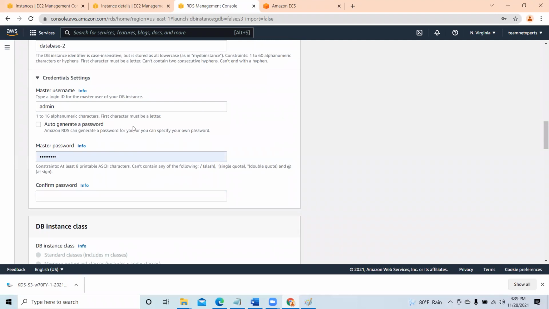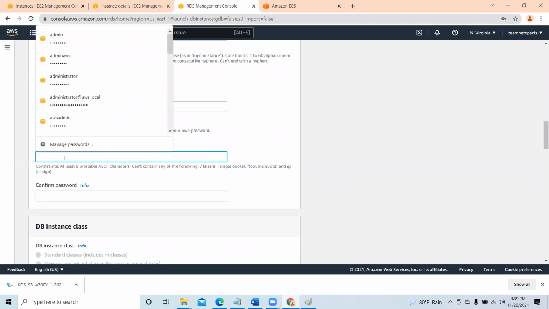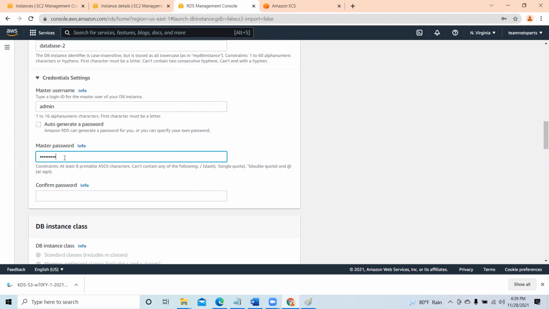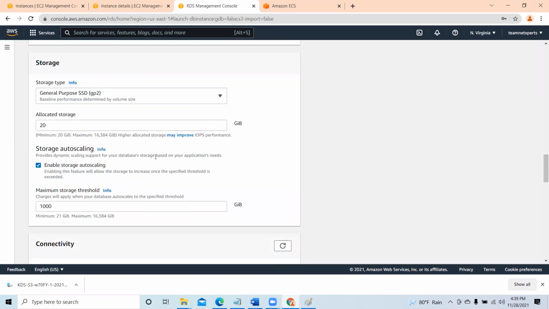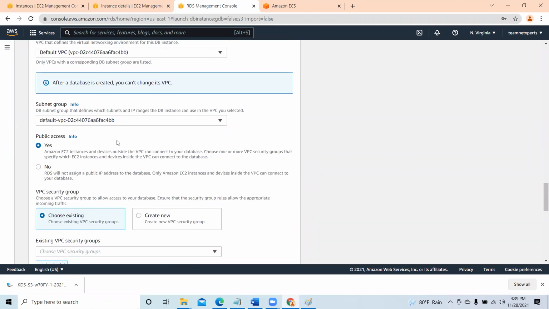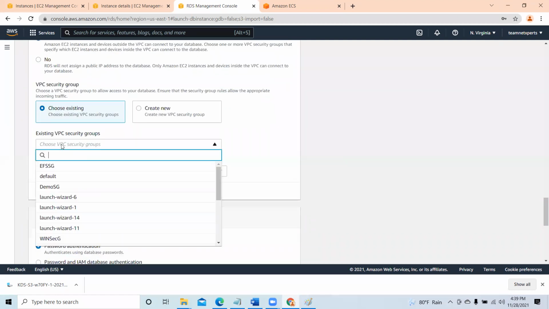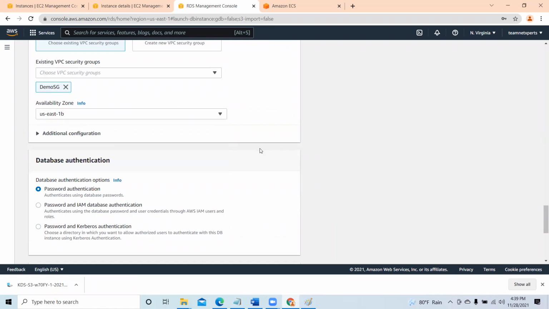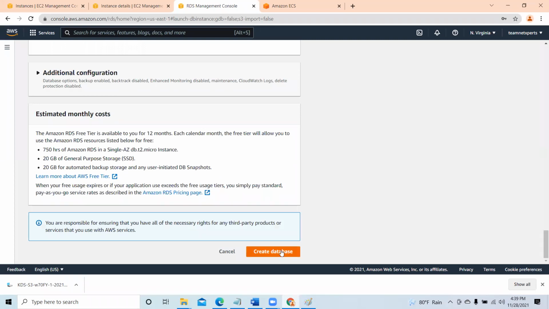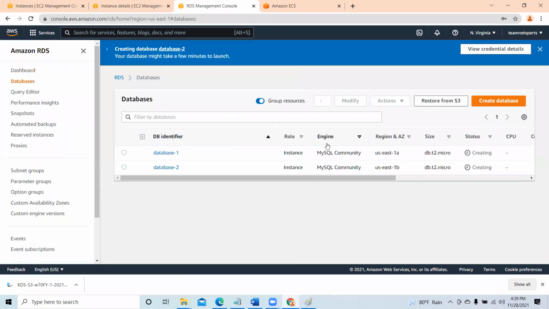Database 2. The admin is the username and the password is ABC12345. And the T2 micro, this one. I need public access. Let's go for the demo SG security group. You can choose any availability zone. Let me choose B this time. Say create database. Now we have two databases. One is database one, the other one is database 2.